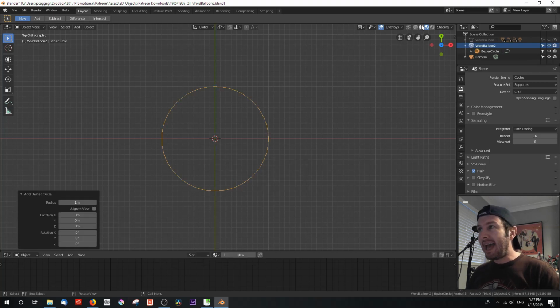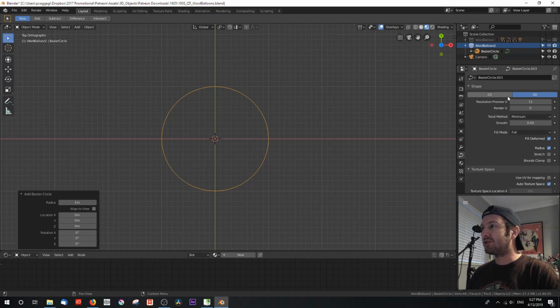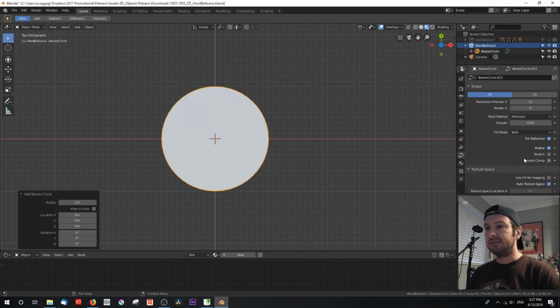Now, I am in look development mode, and even if I was in solid or rendered mode, you'll notice that the circle has no faces. So we need, first of all, to give it a face. And so in the Properties tab for that curve, I'm going to scroll to the top here. I'm going to make it a 2D shape to begin with. And the fill mode I'm going to set to both. And all of a sudden, it is filled in.